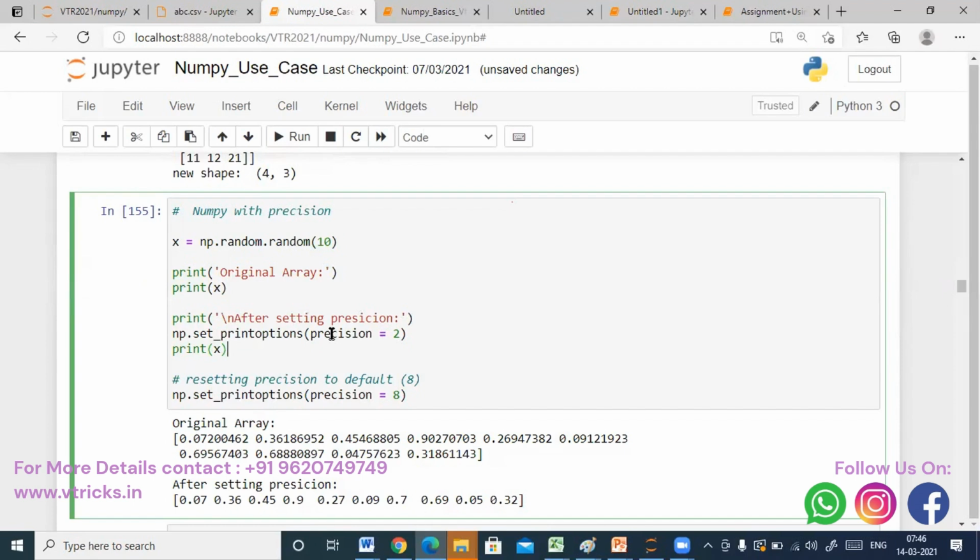Usually the default precision is 8, so we'll have 8 numbers. We can see here 1 2 3 4 5 6 7 8. After the decimal point, 8 numbers is the usual precision maintained by print options, but you can reduce the precision to 2. Those are very simple commands, but you have to keep all this in your mind.